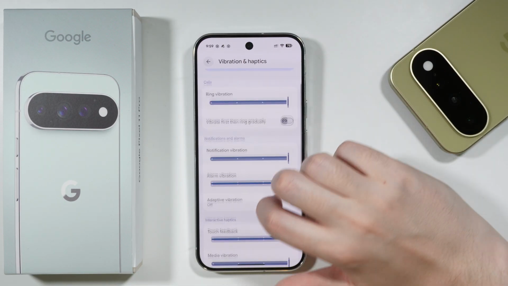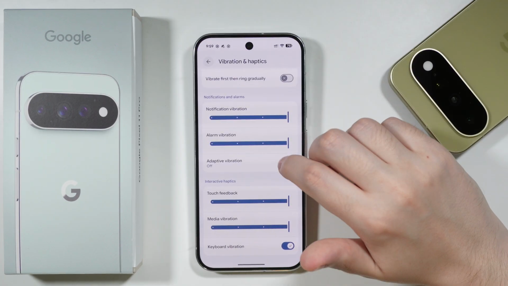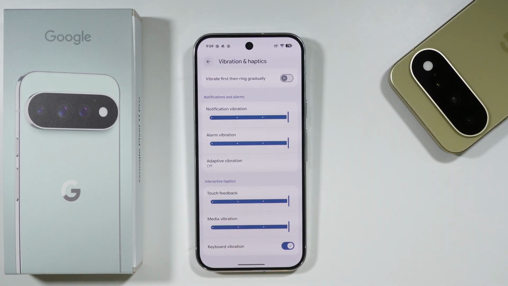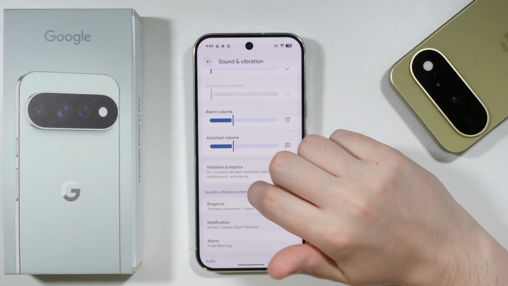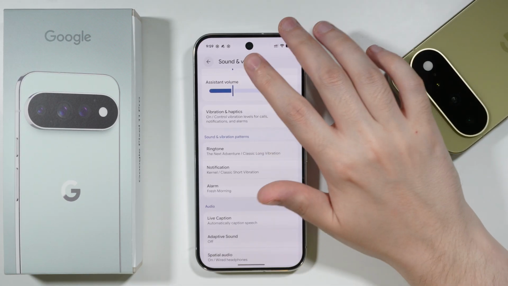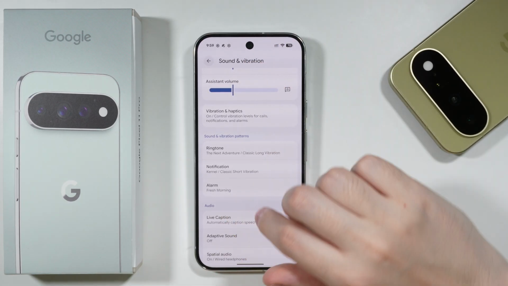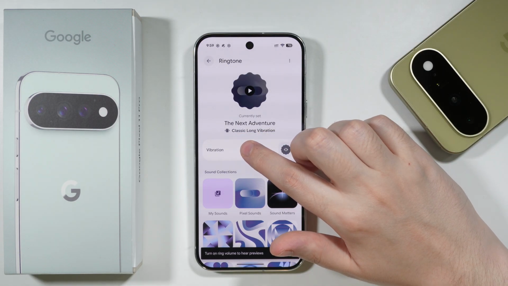And you also have some additional settings like the ring vibration, notification vibration, and so on and so forth. We even have interactive haptics over here, so you can manage them quite easily. And besides that, here below, we have the section for default sounds, like for the default ringtone, default notification sound, and so on. And if you go to these options, usually you can find the vibration option here as well.